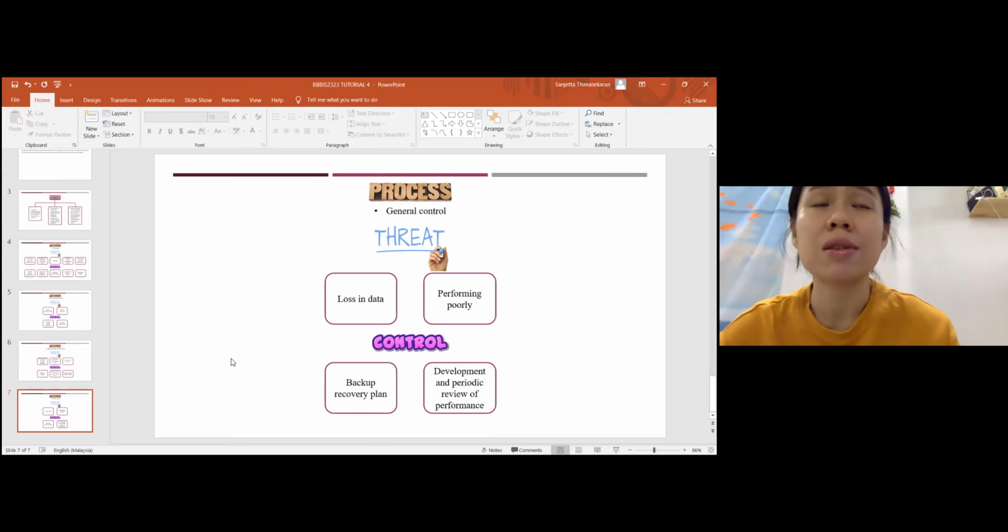Okay, insurance companies. Performing poorly, development and periodic review of performance. So this is related to your internal weakness, your internal performance that you need to improve on.